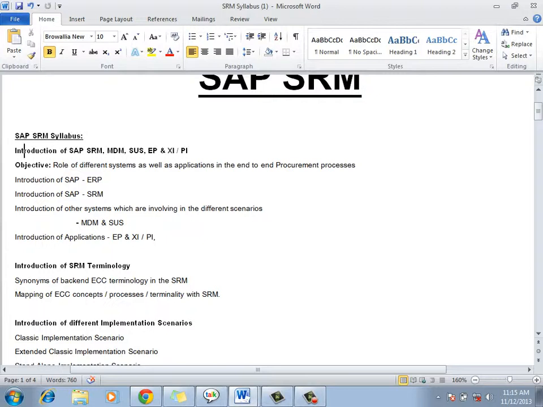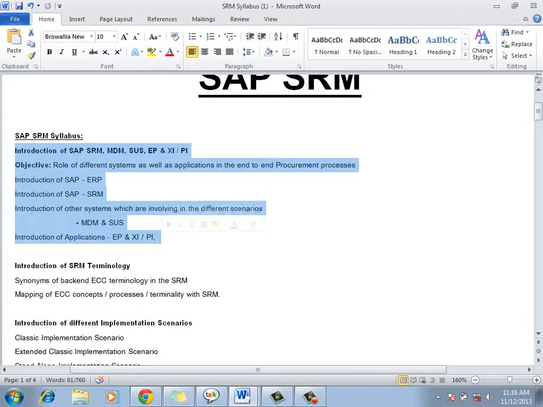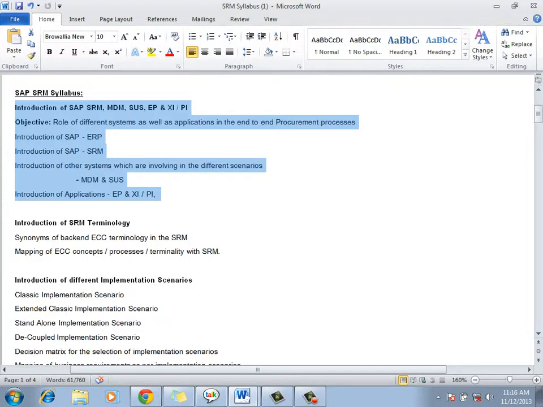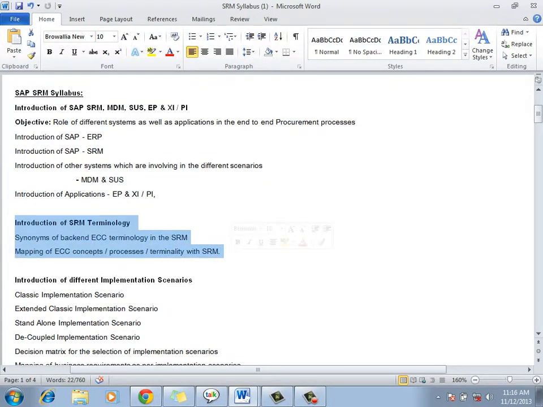Here we are going to introduce all the systems like SAP SRM, MDM, SUS, Enterprise Portal, XI, PI, all together, because all these systems are going to be involved in the end-to-end procurement scenarios depending upon the various client requirements. So as an SRM functional consultant, you should know the basic concept of all the systems which are going to be involved in the procurement scenarios. So in the first chapter we are going to introduce all the systems, including functional and technical details.